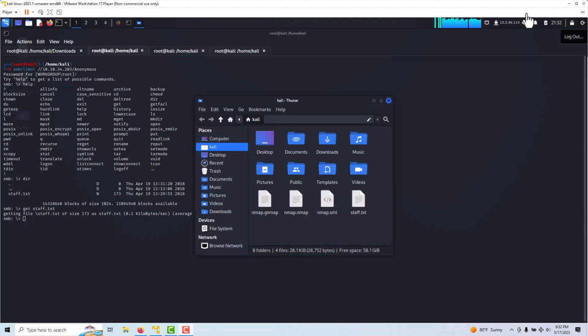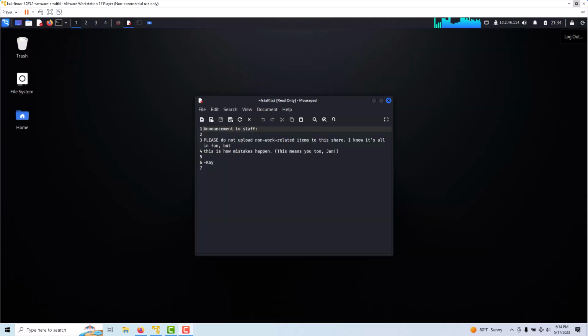So as you can see, I have the staff.txt file in my home directory, so I'll just double click on it. As we can see here, the text file points to two usernames, Jan and K. It looks like the same information that I gathered from Enum4linux, and it doesn't look like there's anything else that's useful, so let me go ahead and move on to port 80.